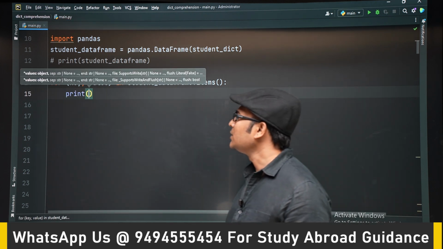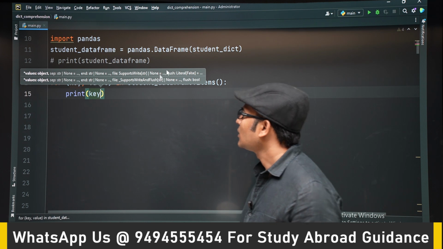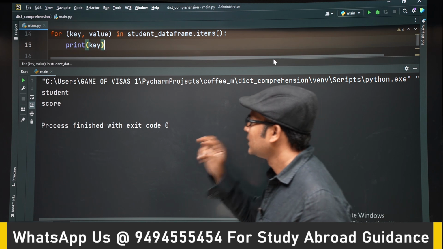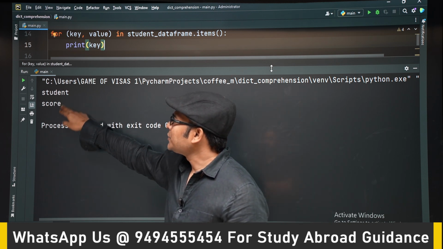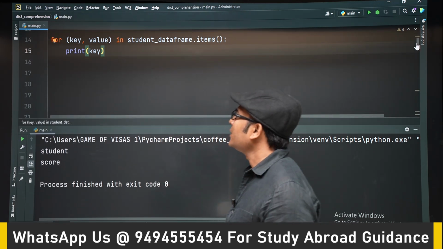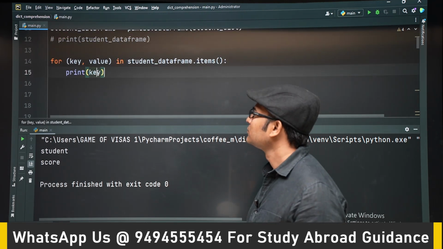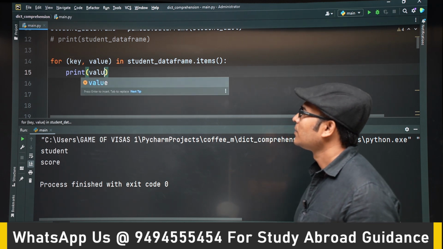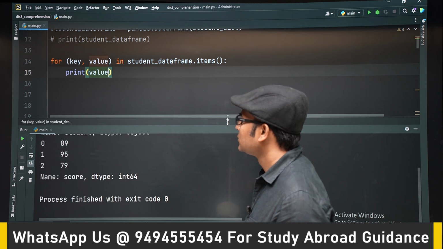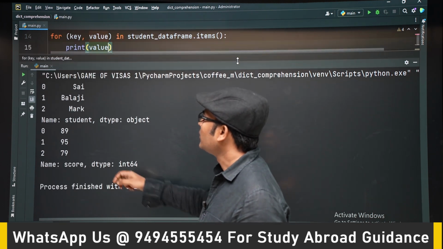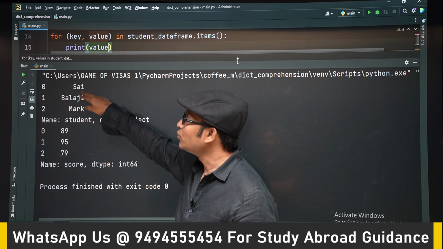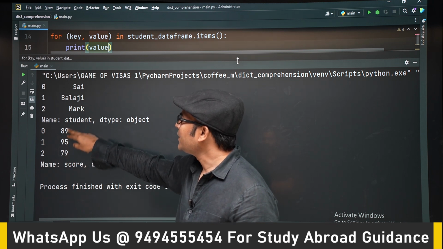Now let's try to print the key. If you try to print the key, the column names are actually printed. Whatever the column names in the table are, they are printed. And let's now try to print the value. If I print the value, you can see that the student names are printed, and the values are printed.